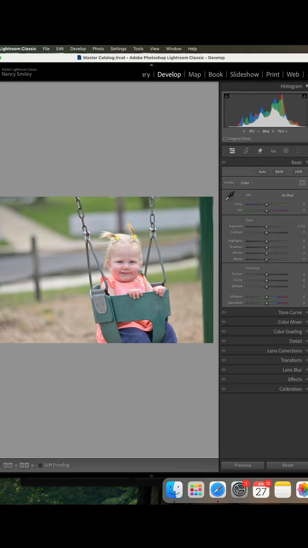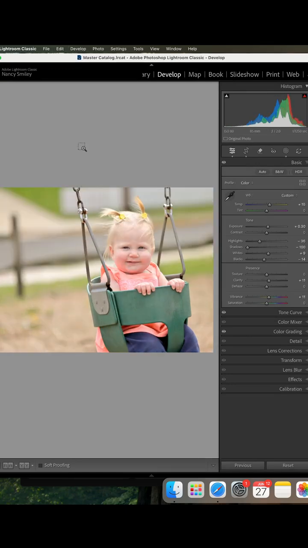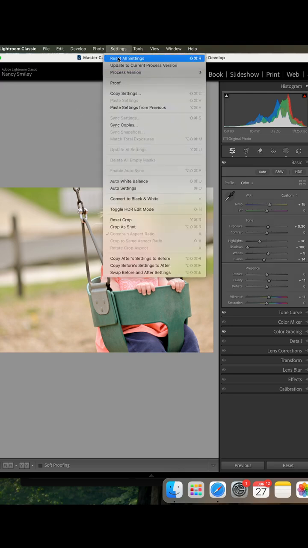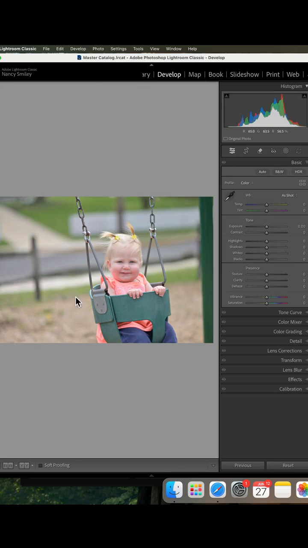So this is a photo of my daughter. This is completely unedited. Just to show you, this was the edited version. So I come up to settings and I reset all settings, and here is the unedited version. I'm allergic to JPEG. We can work on a couple ones, but for now we'll do this one. Hi Alex, how are you?